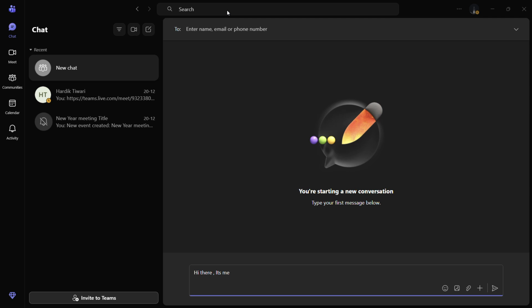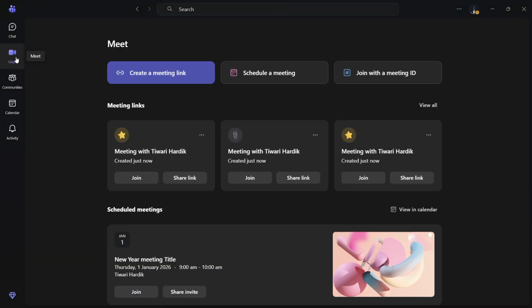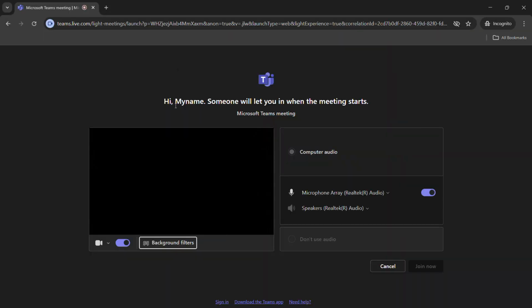In order to start, the first thing I'm going to do is start a Teams meeting. I can start a Teams meeting by going to the Meet tab of the Microsoft Teams interface and then clicking on this create a meeting link. Now I'm going to copy this meeting link and paste it into my browser and try to join without any Microsoft account. Just give me a second as I have already done that.